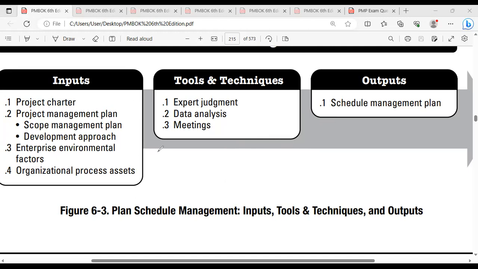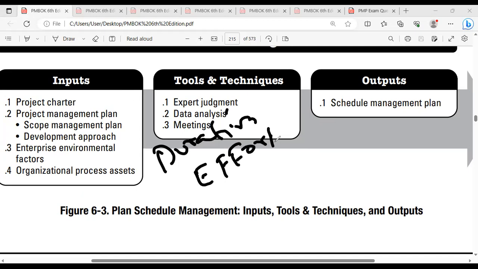Whether you will be measuring through duration or through effort. So you have to mention your unit of measures. How are you going to measure the time performance? Will you consider duration to measure, or will you consider the effort? What is the difference between duration and effort as a unit of measure? What do you mean by duration and what do you mean by effort?